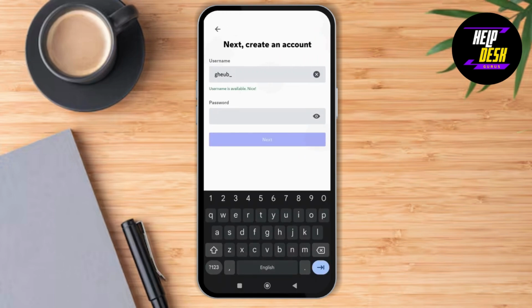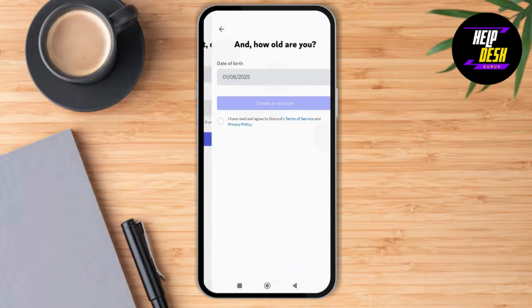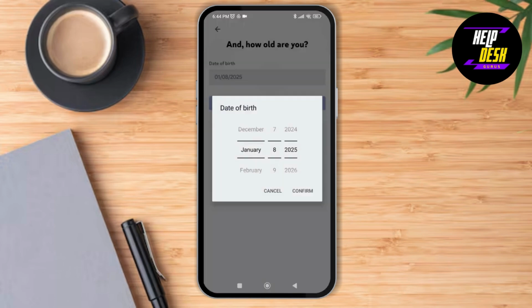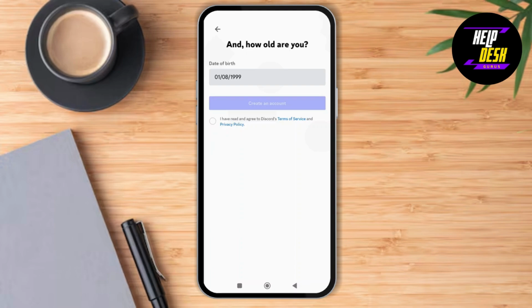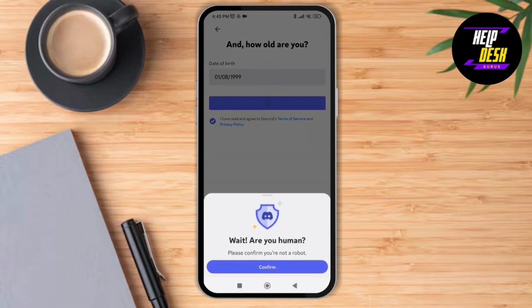As you tap on next, then you just have to enter your password over here. Make it random as well over here and then tap on next again. Then you have to select the date of birth over here. So select the date of birth and then tap on confirm. And as you do that, you agree to your terms of service and privacy policy and just tap on create an account and you'll be able to create a Discord account on Android after you confirm that you are not a robot. So that's it.